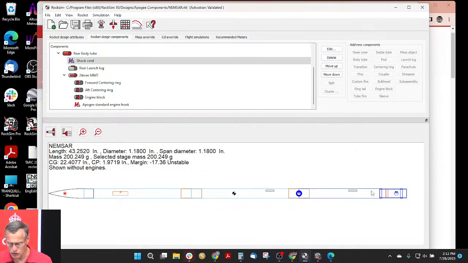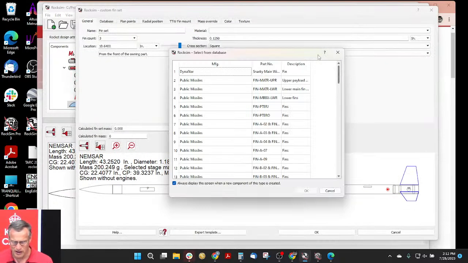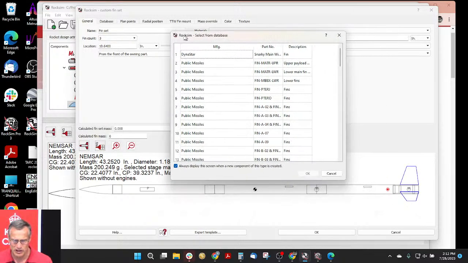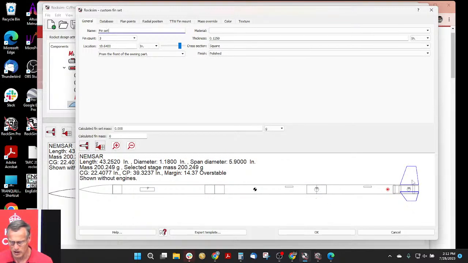And so I need to pick a tube where I'm going to add the fins to. So I'll highlight the tube, and then I can come up here and go to custom fins. And it opens up the custom fin screen, but it always looks in the database screen first. So I could choose a fin from the database, but if I want to draw my own, I'll hit cancel. So that's what I'll do. You can see my fin right here.